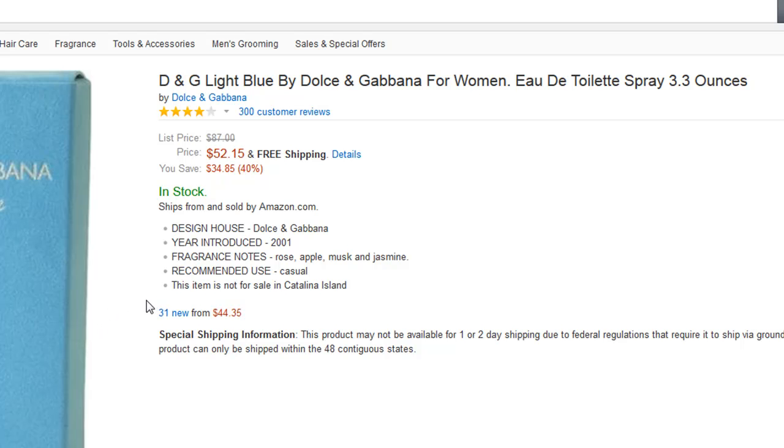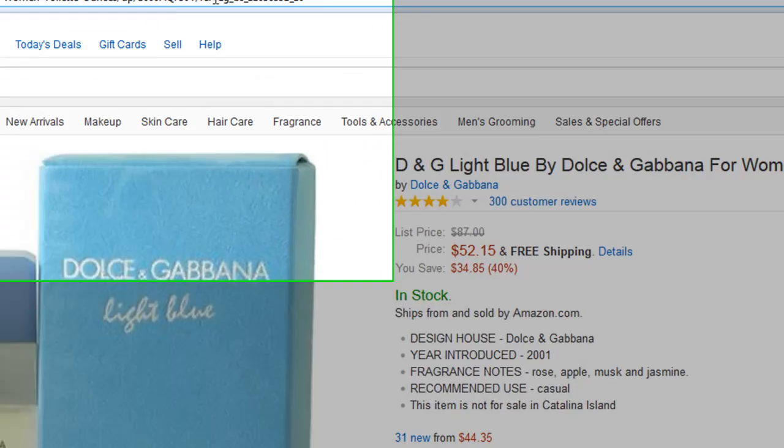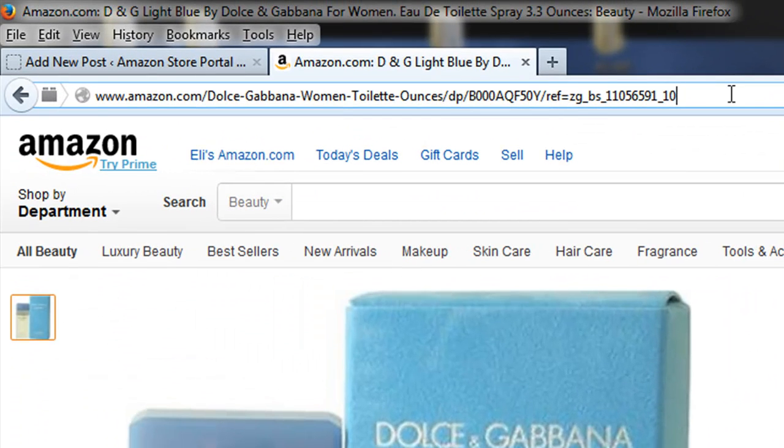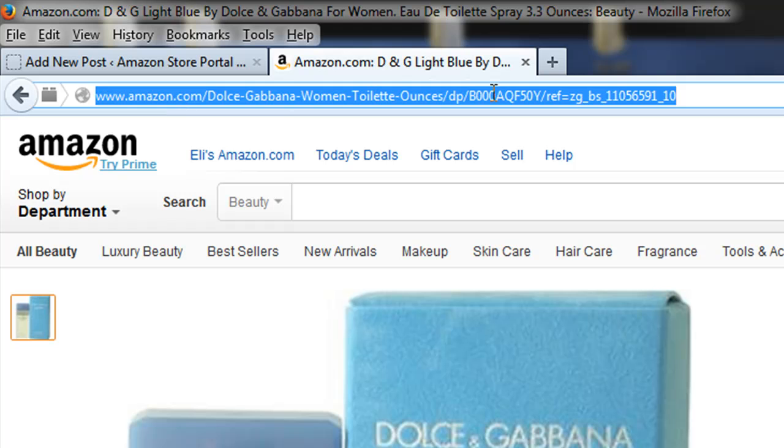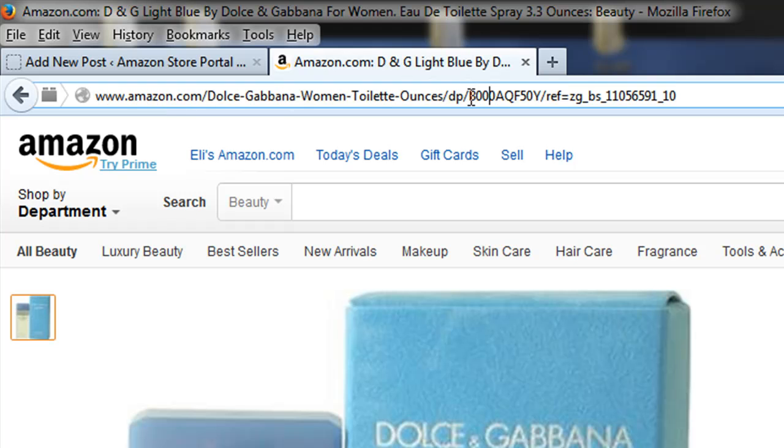Now what we need to do is grab the code so we can put this into our blog post. Now I'm not going to get too technical with you because this is not rocket science, but Amazon uses what's called ASIN keys. They give a product ID to each and every single product on Amazon. And you can always find that product ASIN ID inside this long URL link. In this case, in every case, we're looking for a 10-digit string of numbers that comes right before the words REF.